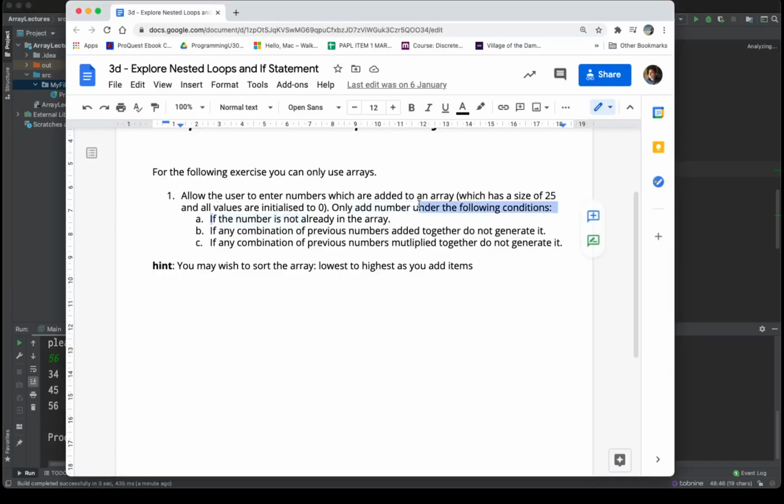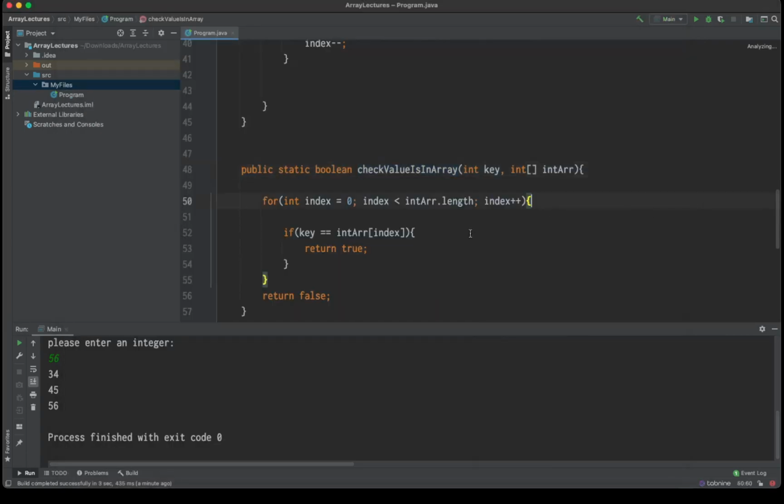So if the number's not, we've done that. If any combination of previous added together do not generate it. Now that's a complicated one. If any combination multiplied do not generate it. Now that is quite an interesting one. So combination of previous numbers added together do not generate it. So if you've already got 1, 2, and 3 and you want to add 6, you can't, because that combination will block it. Okay, so that's quite an obscure one. Can you see how you might do it?